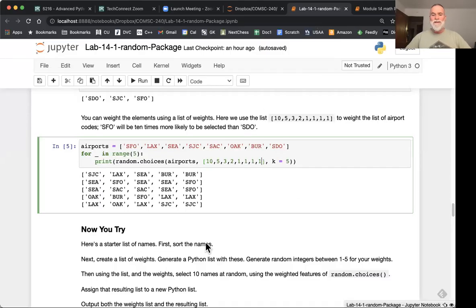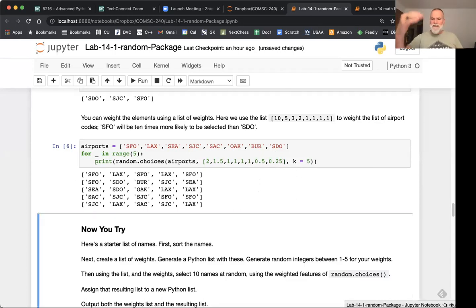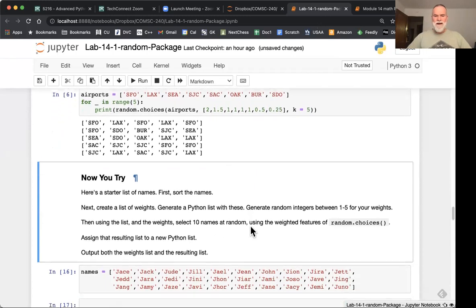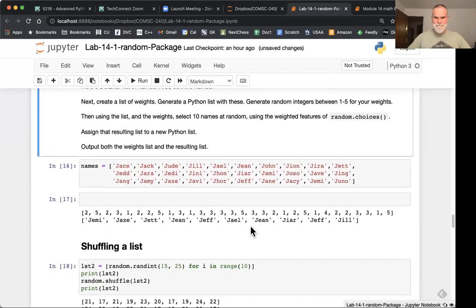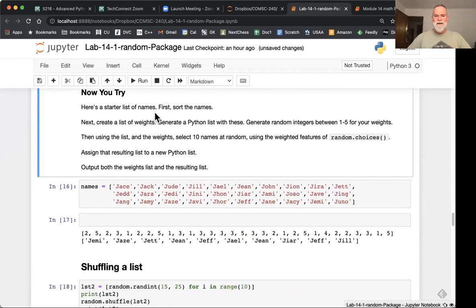So back in the notebook now, we see here, yep, those are those weighted values. And let's, for kicks, change those to 2, 1.5, 1, 0.5, and 0.25. And then you see there that we got a brand new selection of airport codes based on that weighting now. All right, and then you've got some names here, and we want to select those randomly using the requirements here, and then you've got a couple of extra operations to do.